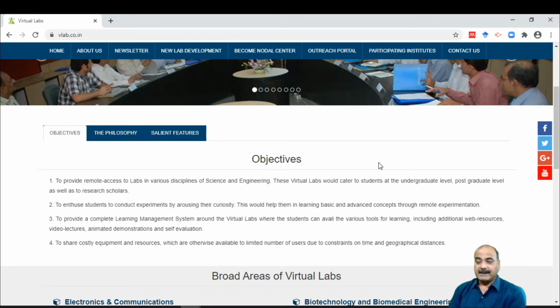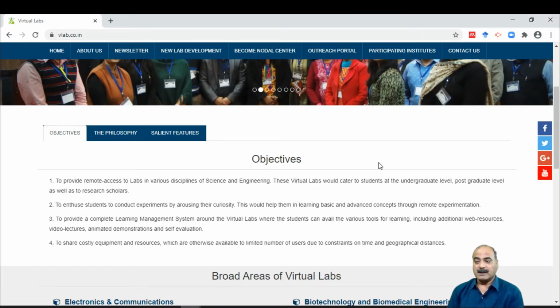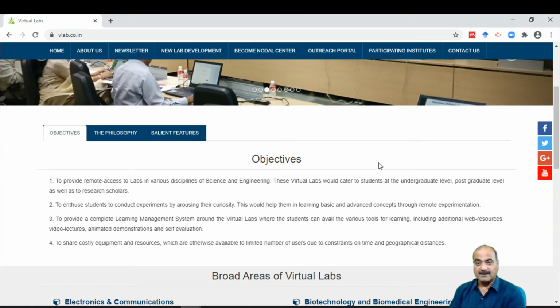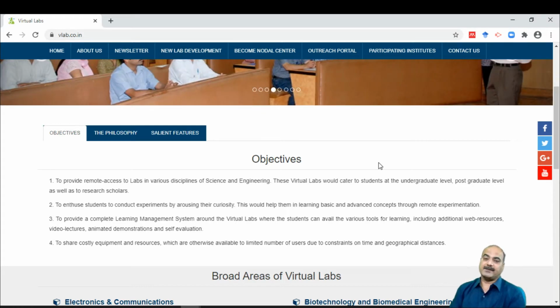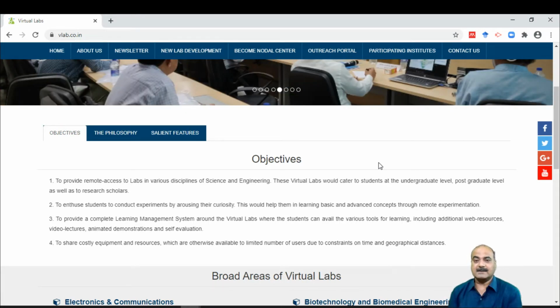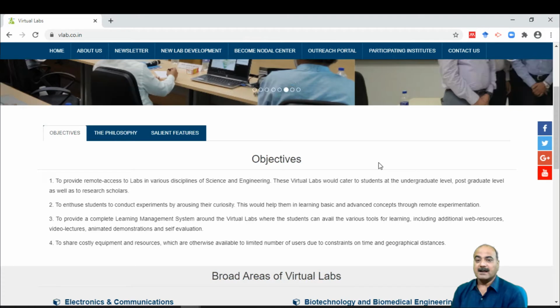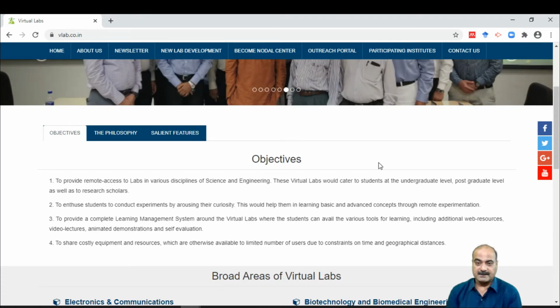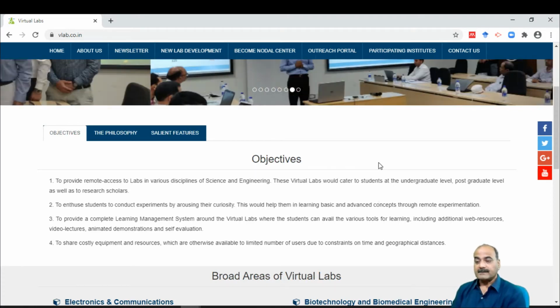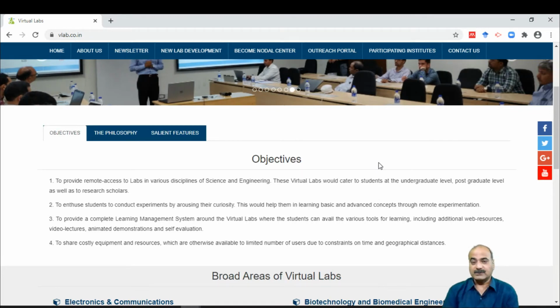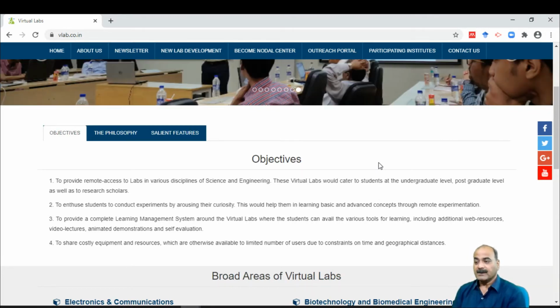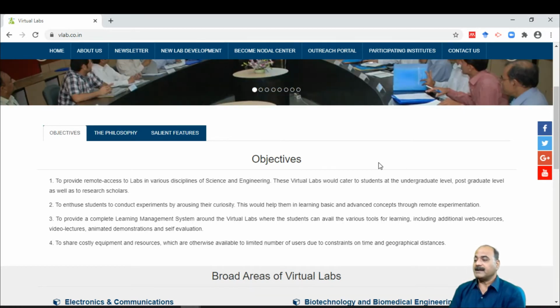The third is to provide a complete learning management system around the virtual labs, where students can find tools for learning, including additional web resources, video lectures, animated demonstrations, and self-evaluations. So this is a fantastic way, a whole package, so students get all kinds of information. And four, to share costly equipment and resources which are otherwise available to a limited number of users due to constraints on time and geographical distance.